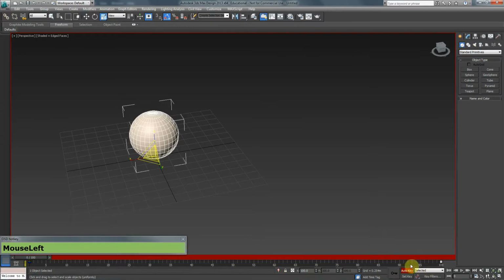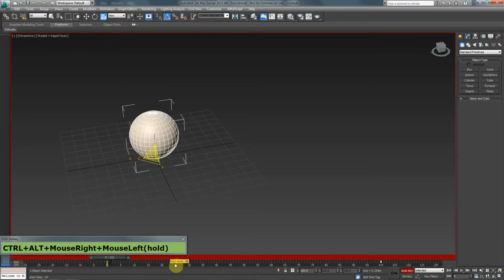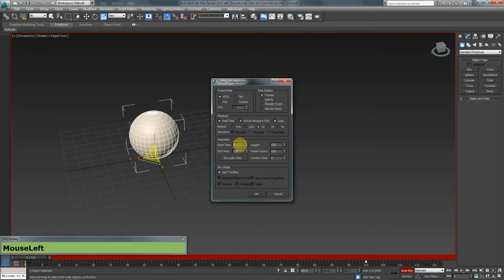If I wanted more frames, I could hold Control and Alt on my keyboard and then right click and drag on my timeline. That will increase my end time. Or I could hold left click and that would increase my start time. Alternatively, I could click on this icon down here that says time configuration and then manually enter my own start and end times.